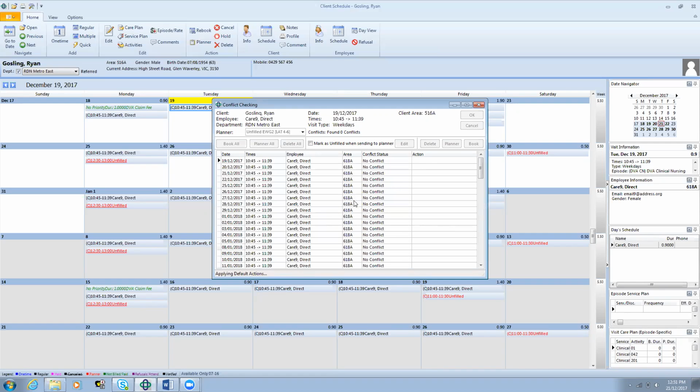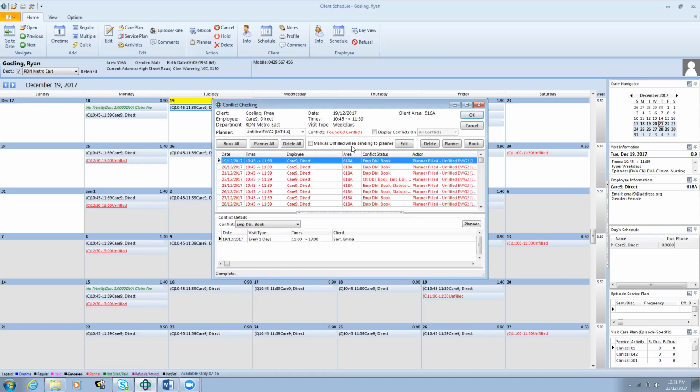Just completing the conflict checking now. And I know I do have a couple of visits in there with some conflicts, so I'm expecting to see some come through. Slowly but surely, 69 conflicts in fact.